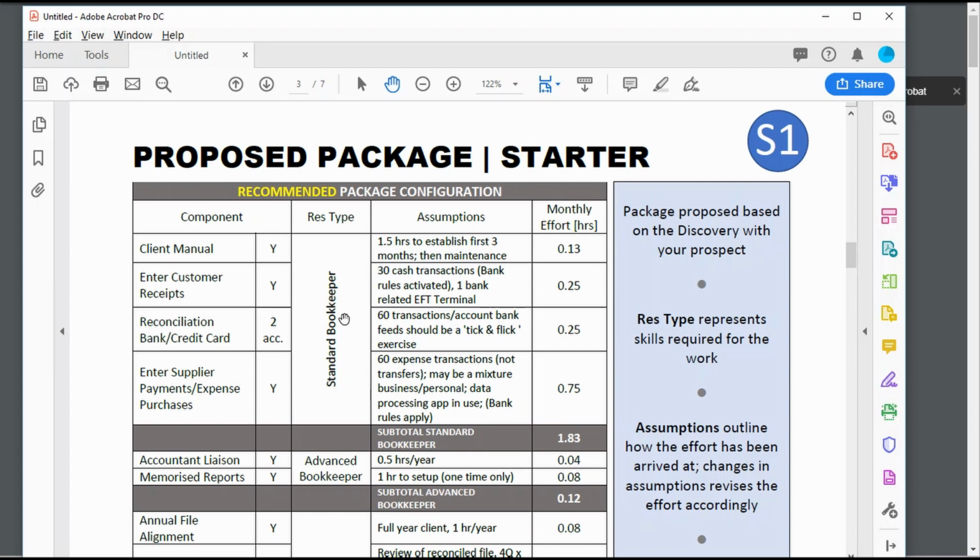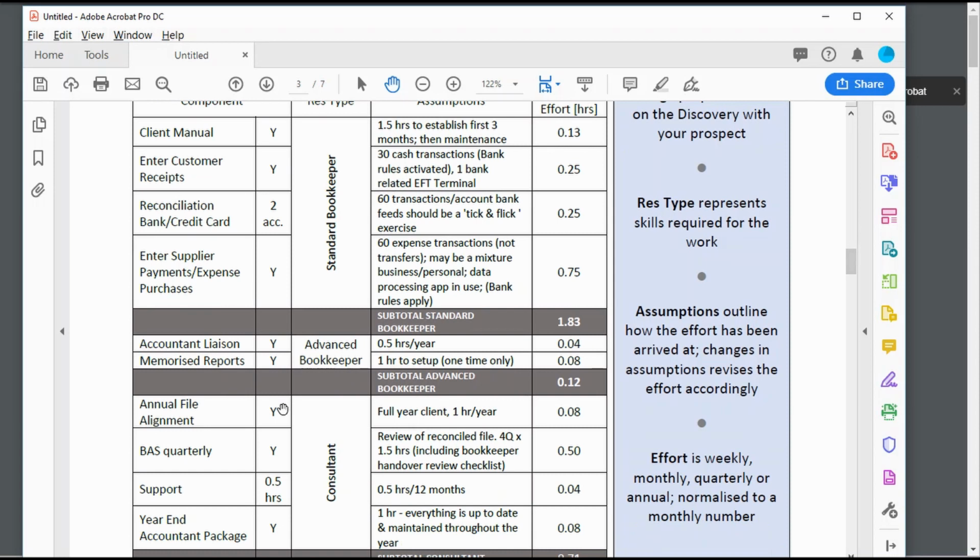We group this by resource type, because different resource types have different cost assumptions allocated. And even if you run your business by yourself, you may want to consider a different cost base against different complexities. So standard bookkeeper is one, advanced bookkeeper, and a consultant here, for instance. So what you do is have a look at that. I probably recommend to pause the video here, print out the file if not already done so, because we need this reference point as we actually adopt this package configuration here.